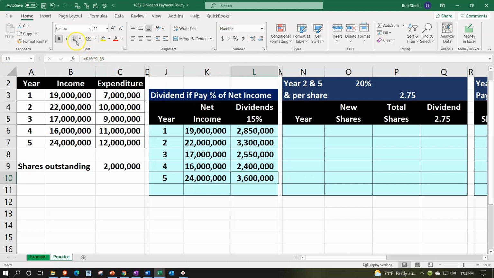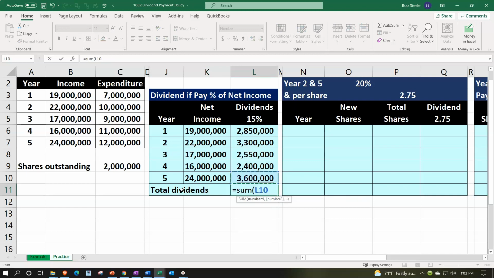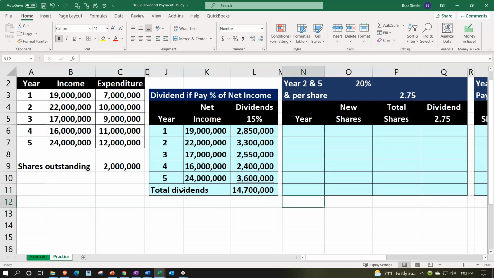Let's go ahead and go to the font group and underline here, and that'll be our total dividends again. Total dividends equal to the sum of this column for the 5-year period. We're at the 14.7. All right, let's do something a little bit more complex.